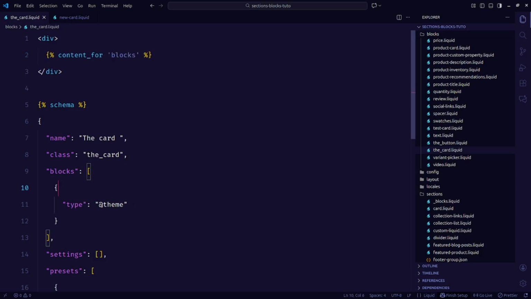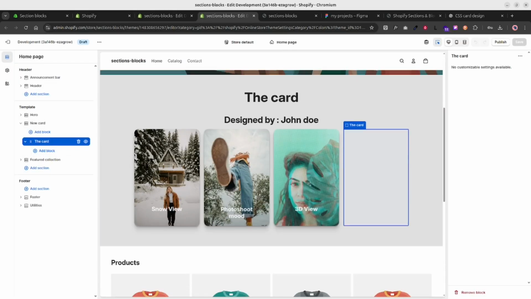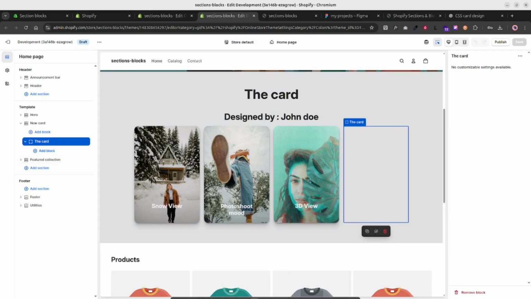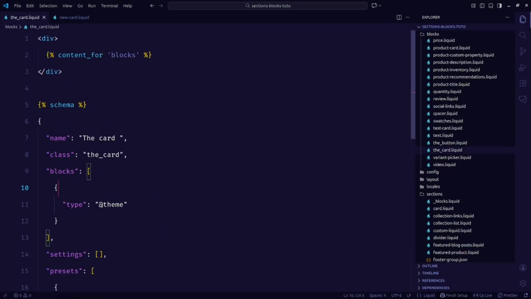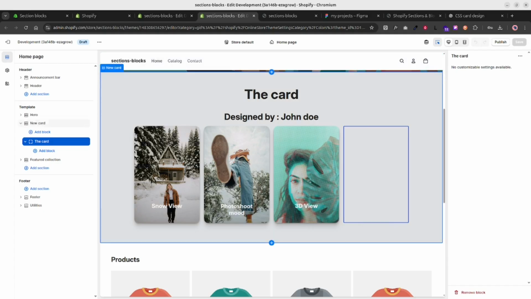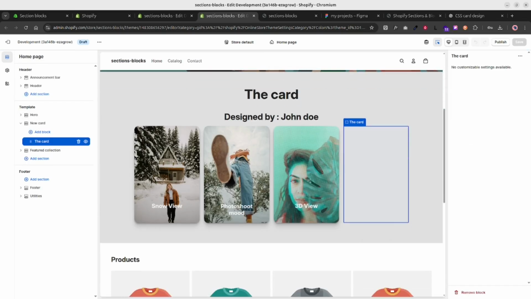So if I save it and go back to my theme editor and refresh the page, now you can see that the card also has an add block under it. Before, it did not have it. Let me show you again. If I remove this type theme here, save it and comment this one out, and go back to my theme editor and refresh the page, you're going to see that under the card we can't add anything. It's not able to nest anything within the card. We are just adding a card inside the section, but this is a block. So we want to make this block able to nest other blocks inside.